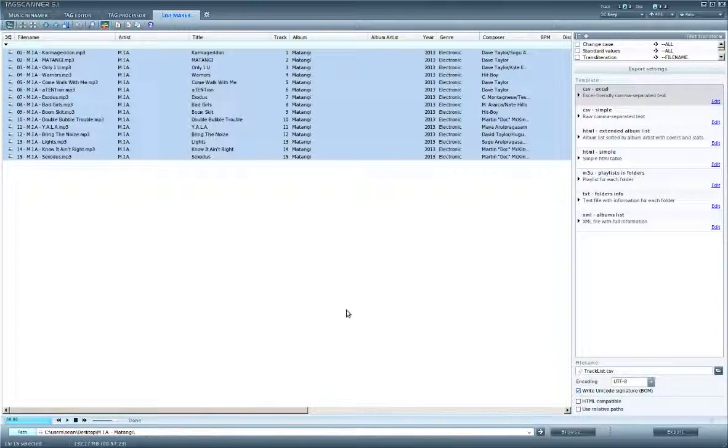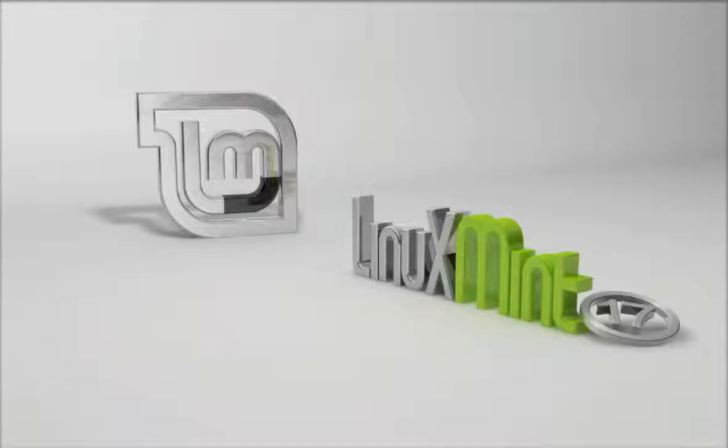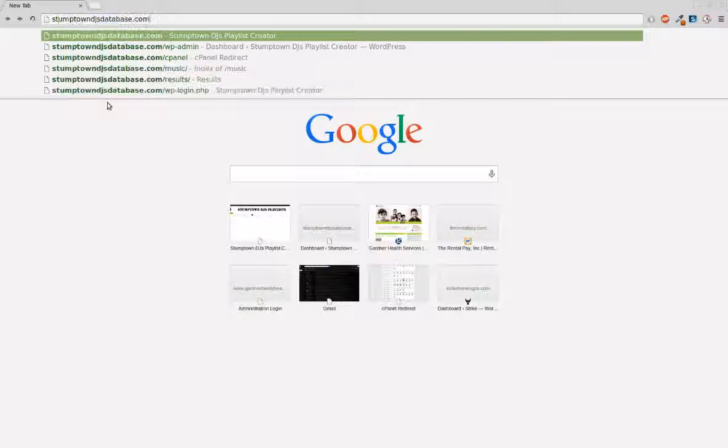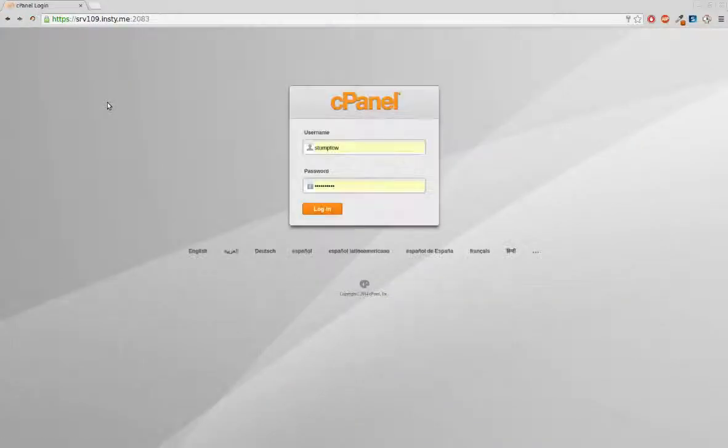Boom, we're done. So now what we're going to do, we're going to go to the cPanel, and how you get there is you go to stumptowndjs.com/cPanel. And this will take us to the login for the super back end of your site where all the administrative stuff happens. And then I'll give you this information. It was provided by Liquid Web when you signed up, but I'll send it anyways just so you have it.